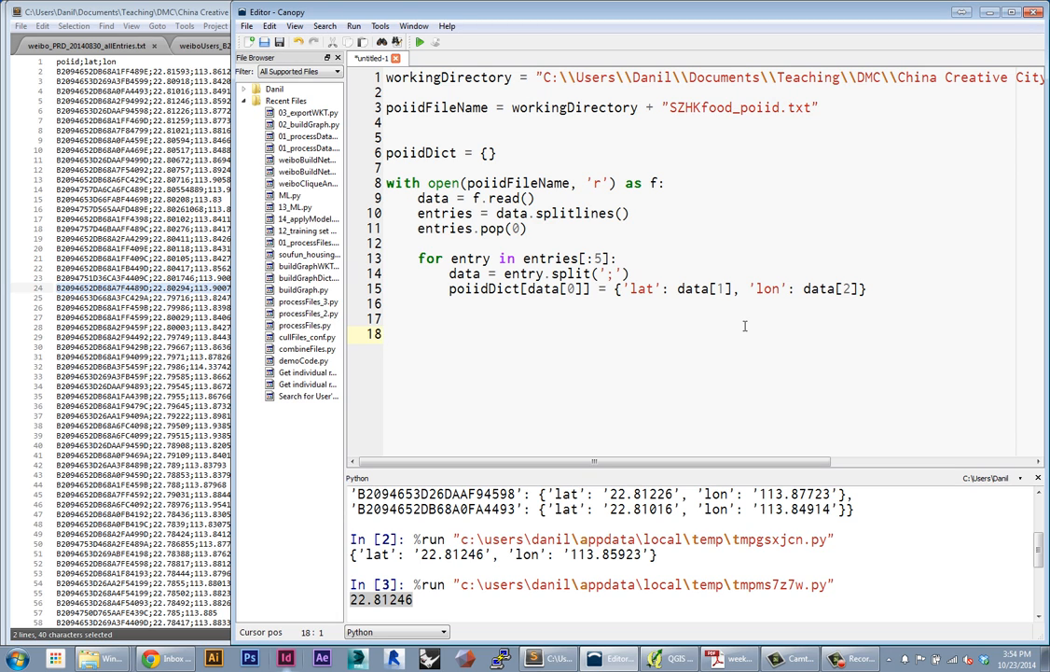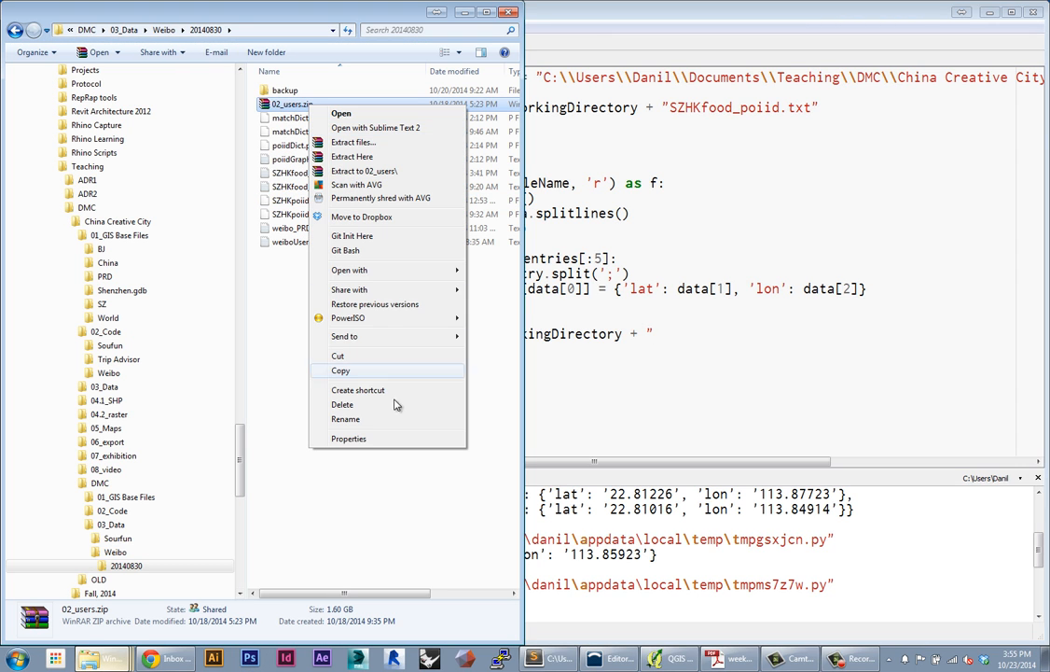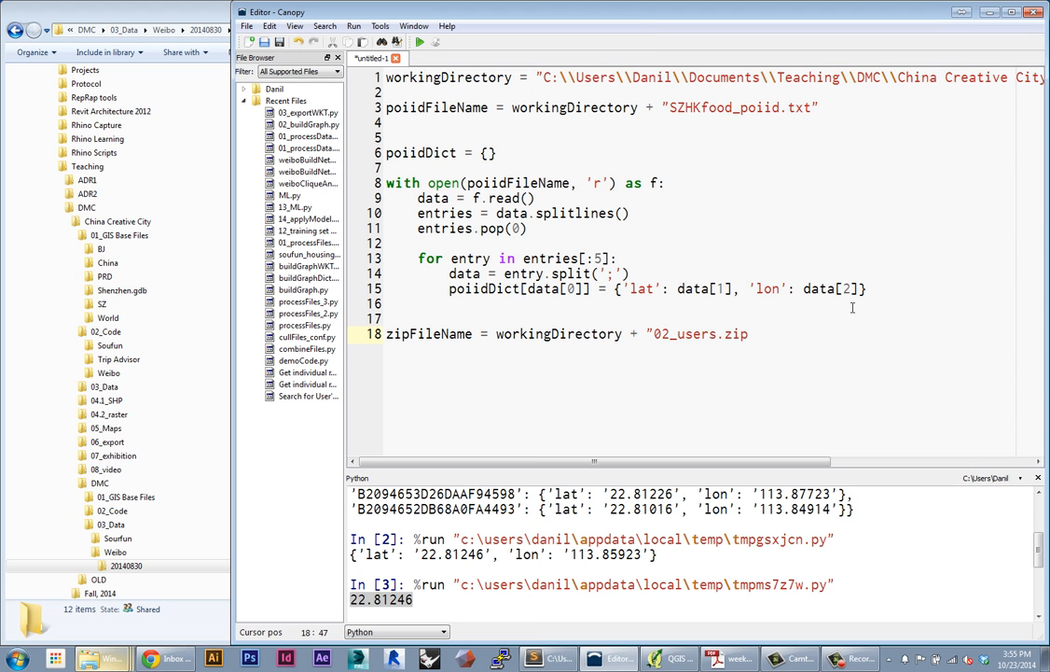The first thing we need to do, just like with this file, is open that zip file. And so I'm going to create a variable here, zip file name. This is going to be in my working directory. And it's called o2users.zip. Okay, so I'm just going to paste that name. This is my zip file name.